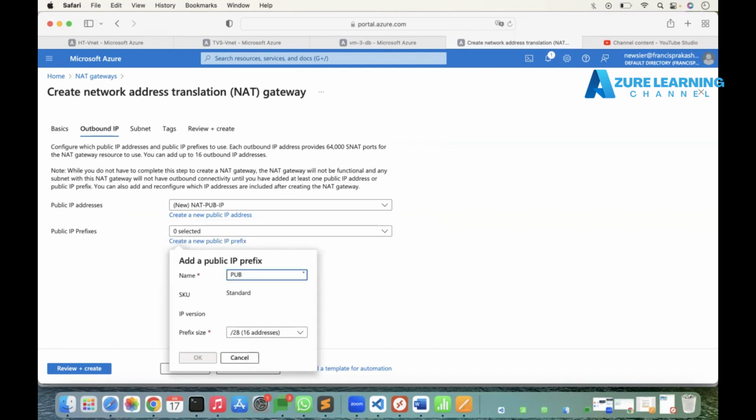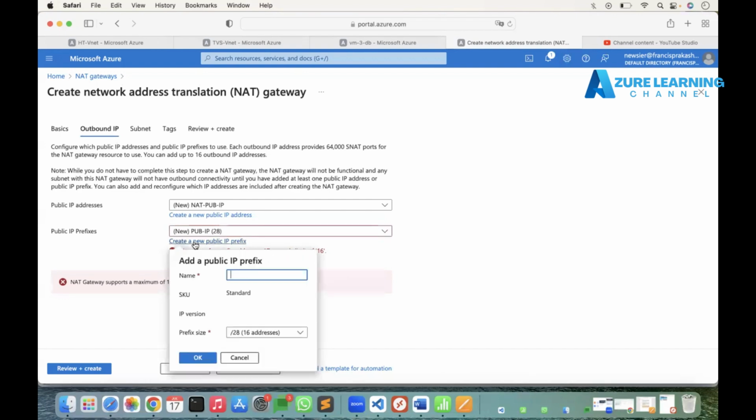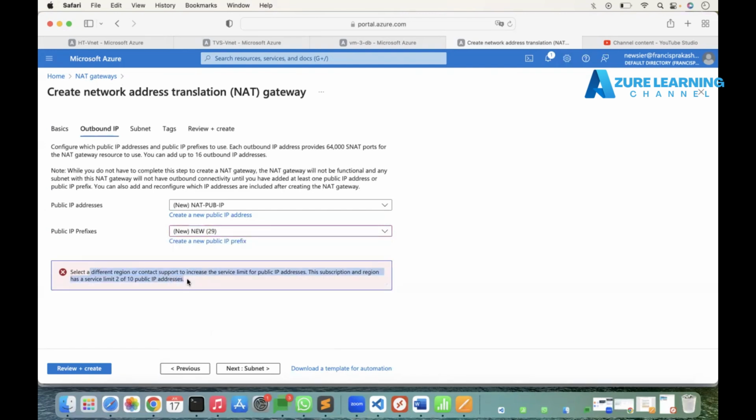Public IP prefixes, I think we should not have one, we'll be creating one. Okay, some name came there. The quota for prefix addresses exceeds the limit of 16. Okay, so we'll remove one. Select a different region or contact support to increase the service limit for the public IP address.